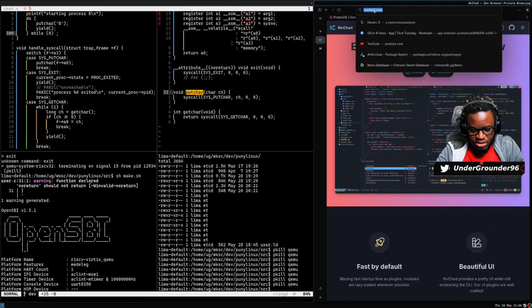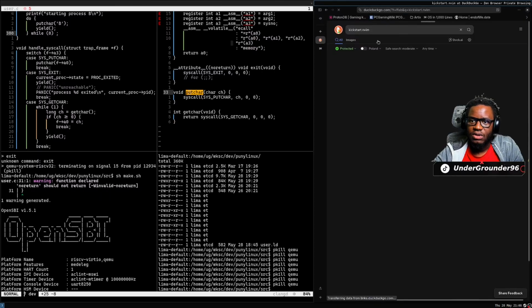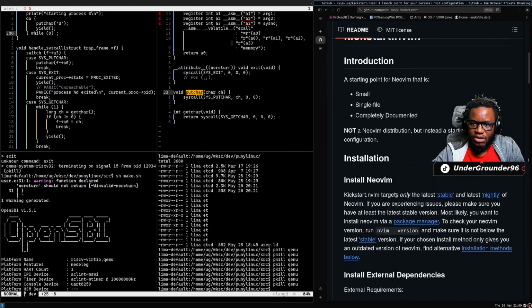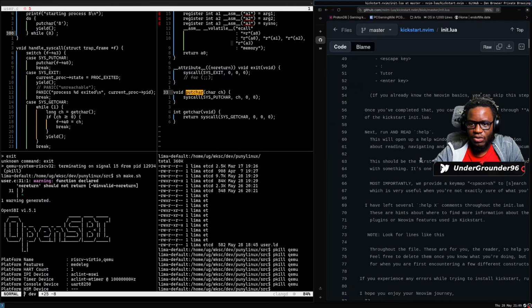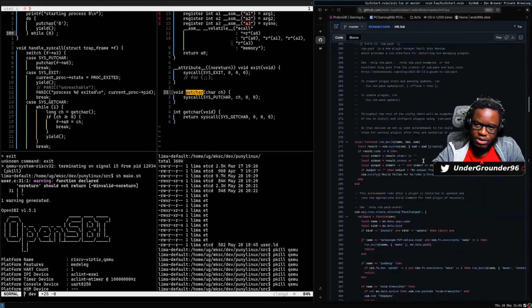Some more details that could help. I use a little bit of everything. I use Kickstart and Vim. If you search, they have a good setup here. Just look it up. In init.lua, they have a bunch of comments on what to do, what not to do, what to use.